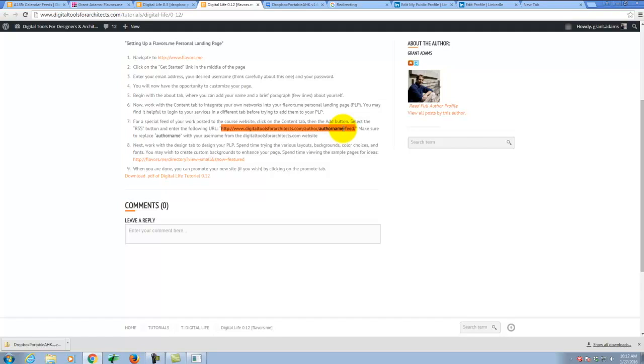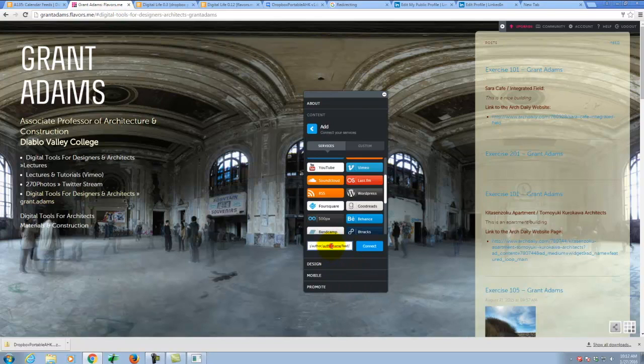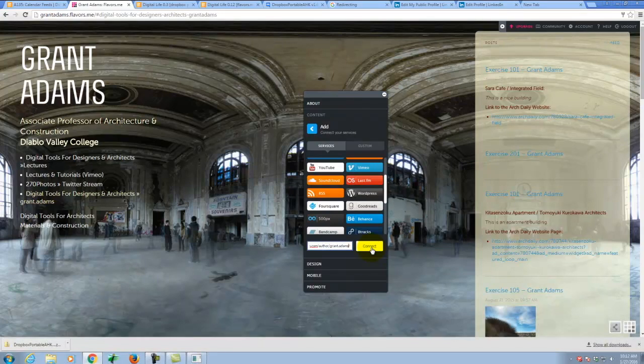So when I go to log into the Digital Tools site, for example, I would type grant.adams, and then I type in my password. The grant.adams is what's going to replace author name. So I'll go ahead and I'll copy this, and I'll jump back over to my flavors.me page, and I'll paste that in place. But I need to change where it says author name to grant.adams. Okay? And then I'll go ahead and click connect. And of course, when I do it, it says it wasn't able to do it. Let me try that again.